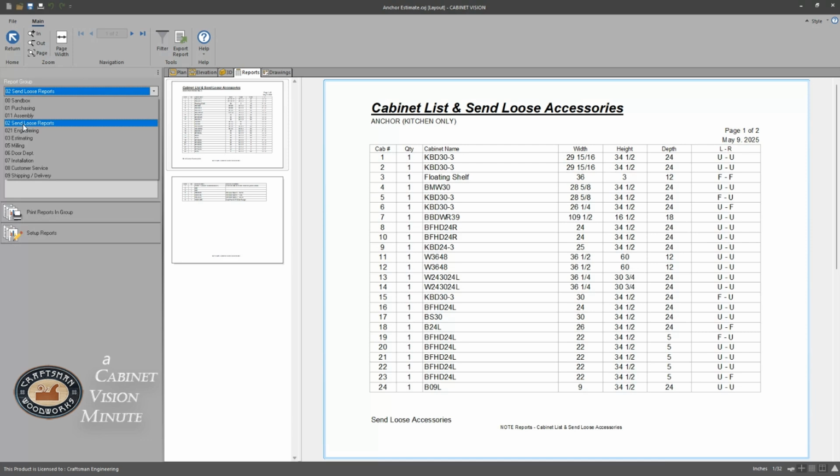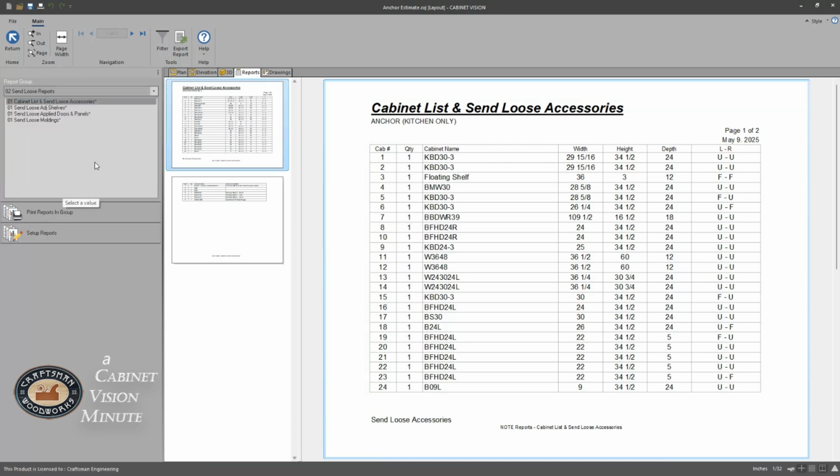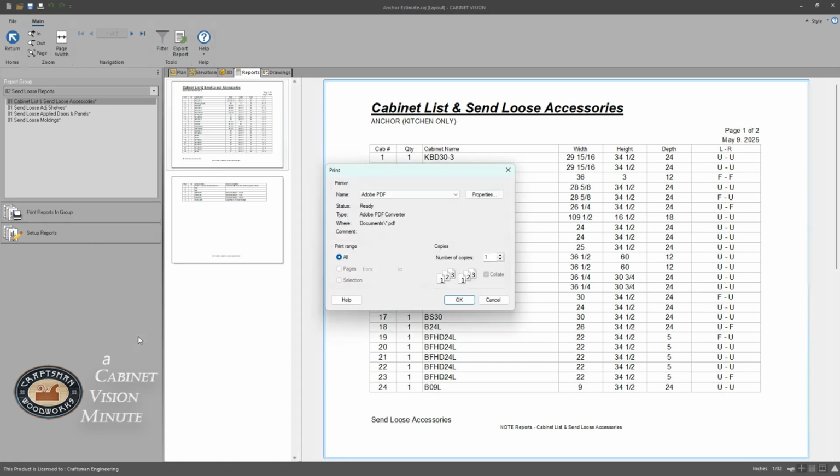So I do that. I have a group of reports called Send Loose reports. And these reports, I would naturally want to print them all at once. I rarely would want to print one at a time. I could, but this Print Reports in Group button allows me to print everything in the group at once. So just get on the group that you want to print, press Print Reports in Group.